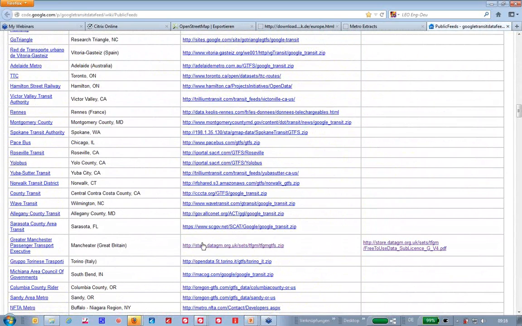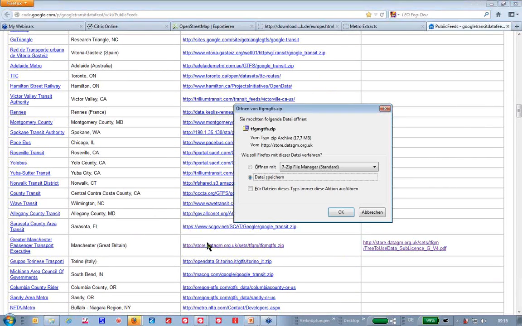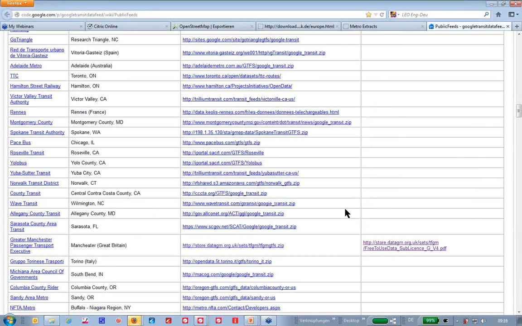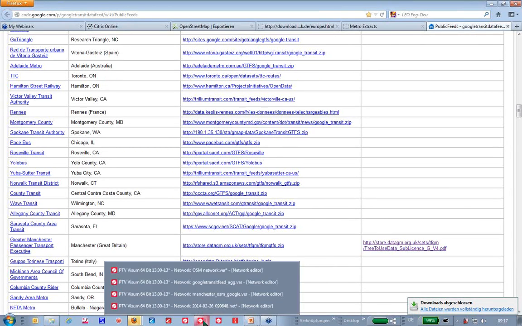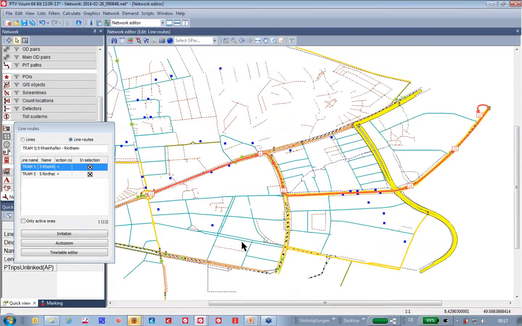Here I can download the data for Manchester to my hard disk. This is now 17 megabytes of data with all details, also on timetables and all other things for the public transport network. Again, the import takes a bit longer, so I'm directly showing you the results. But before, I'll show you how you can do the import.